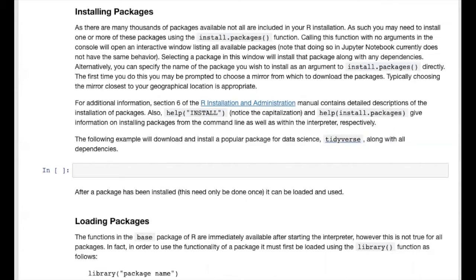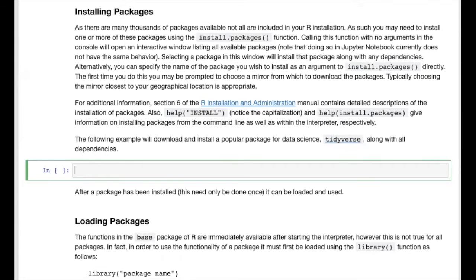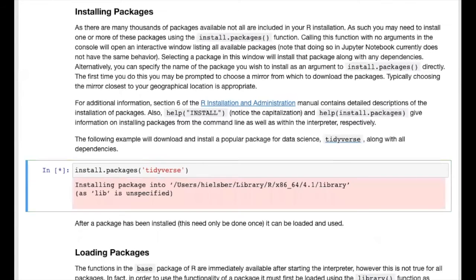For instance, if I want to install Tidyverse, which is actually a very popular set of packages containing tools specifically designed for data science, and at the end of this notebook, there is a brief description of Tidyverse, including links to the Tidyverse homepage. But to install that, we would simply type install.packages and pass Tidyverse, and then just run the block.